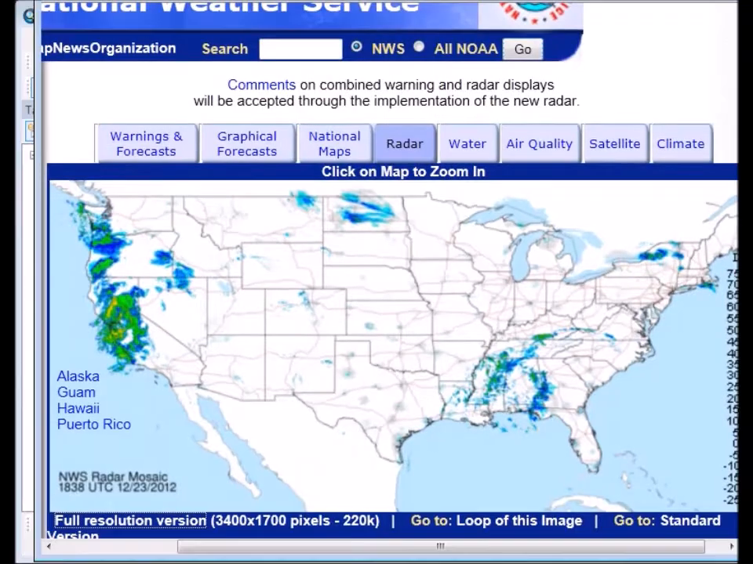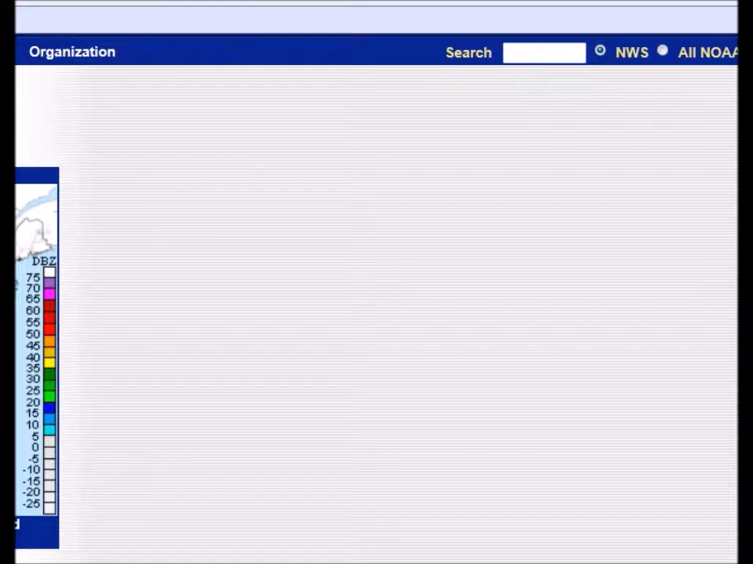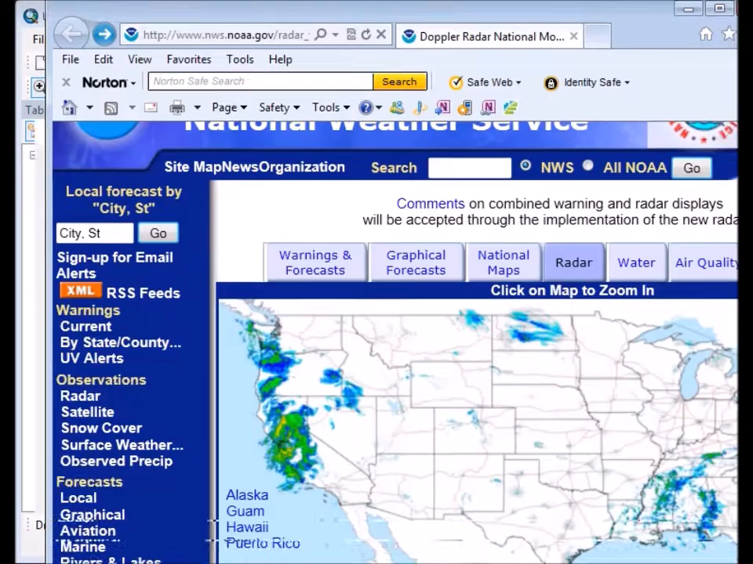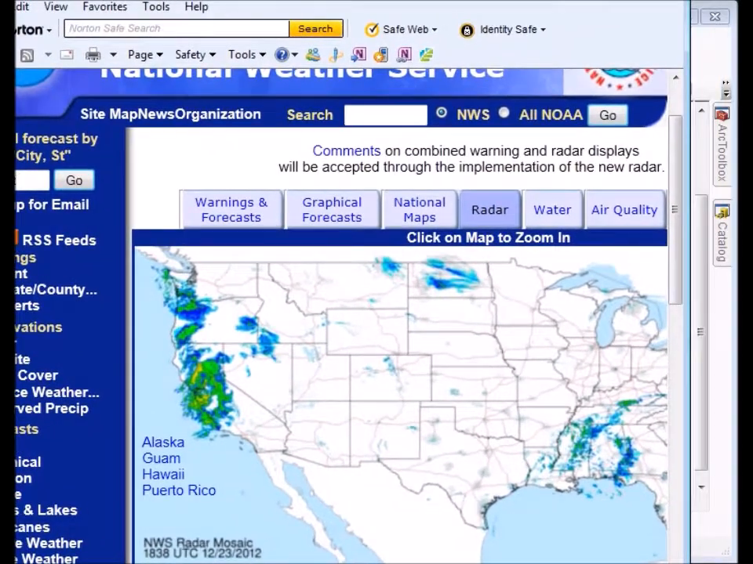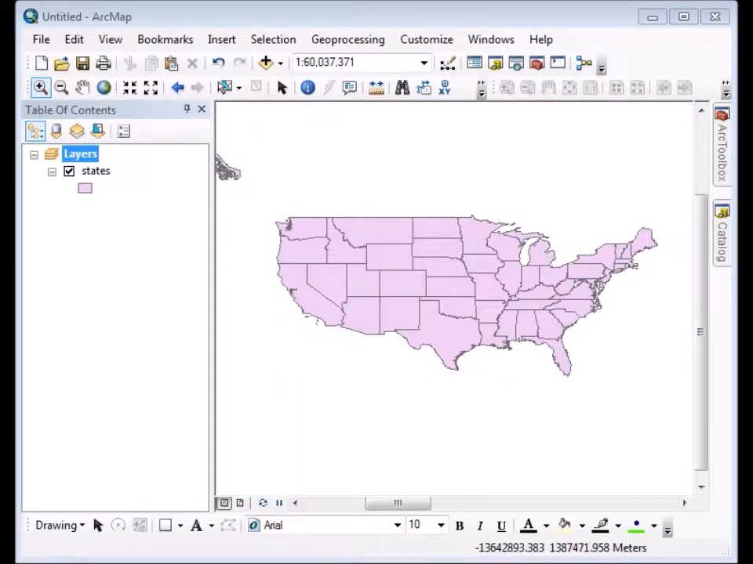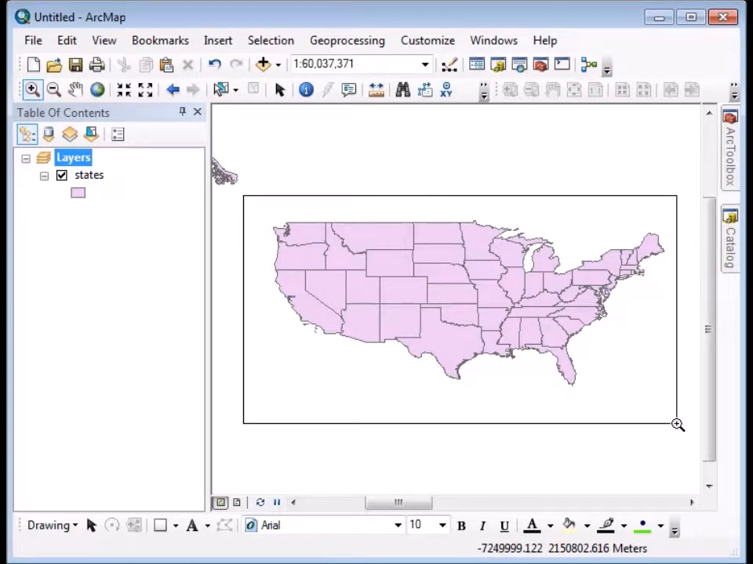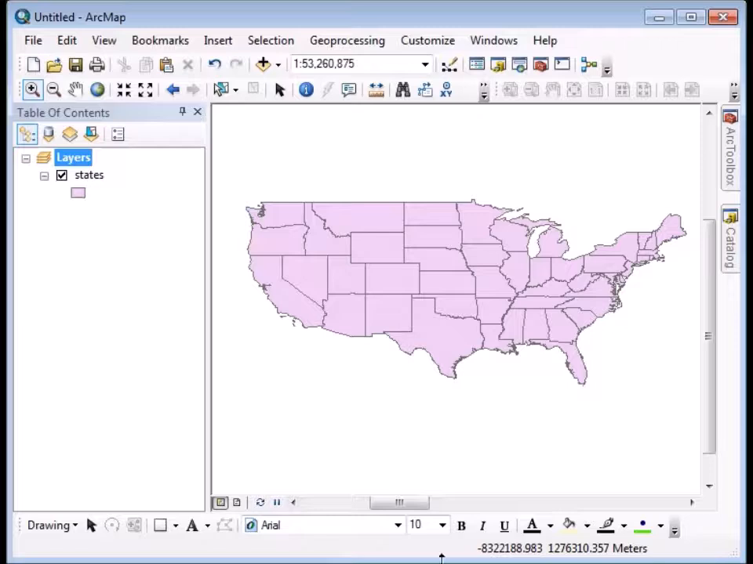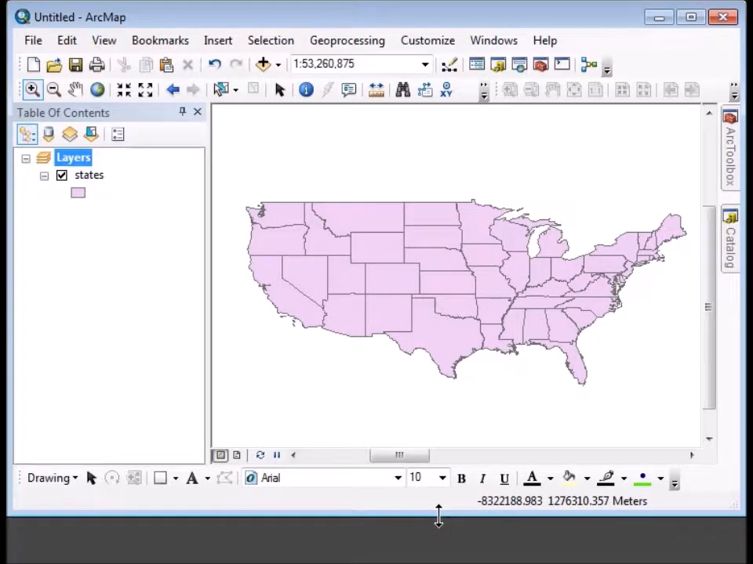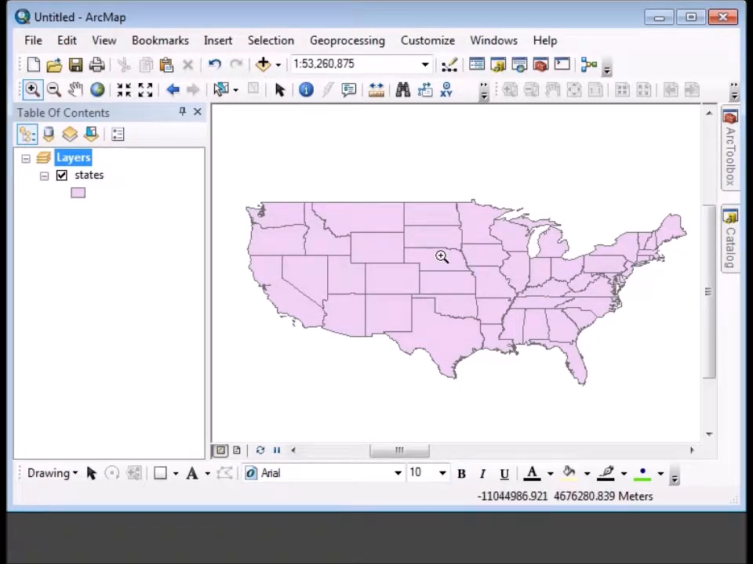Switch back to the browser for a moment so that you can compare the shapes of the states. They appear similar, so close the browser window and return to ArcMap. Click the Zoom In tool and zoom into the lower 48 states so that they're showing a similar extent as the map window. You could even reduce the depth of your ArcMap window if necessary. This will facilitate finding control points.